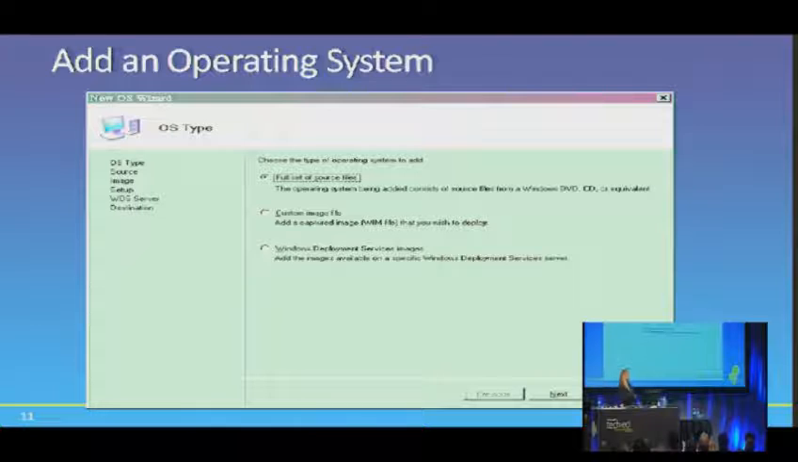You can also choose to create your own custom WIM images. In fact, you could use ImageX from the WAIK tools and create your own images. The last option is Windows Deployment Service. You could tell MDT to go look at what operating system images you have on your WDS server and import all of those into MDT. You can't pick and choose which ones you want. It's either give me all of them or none of them.